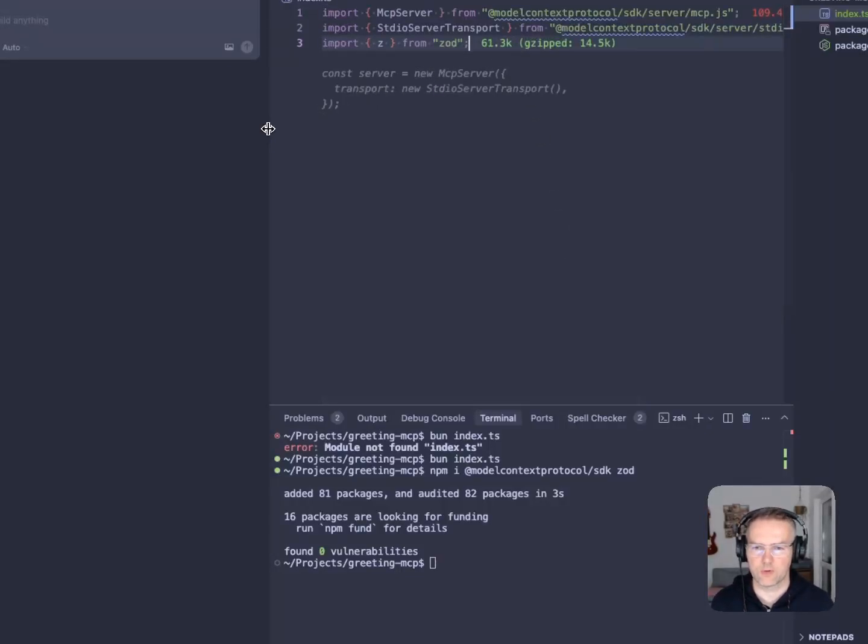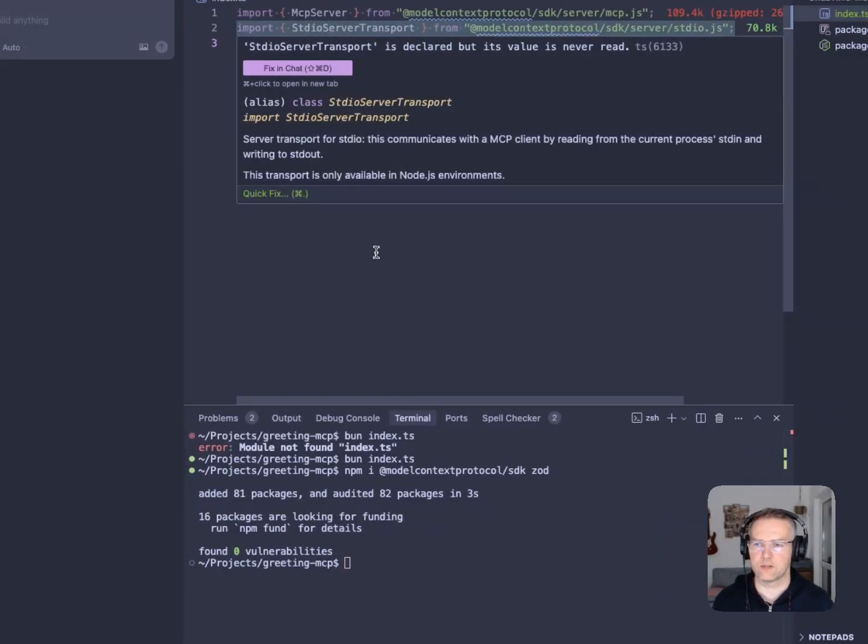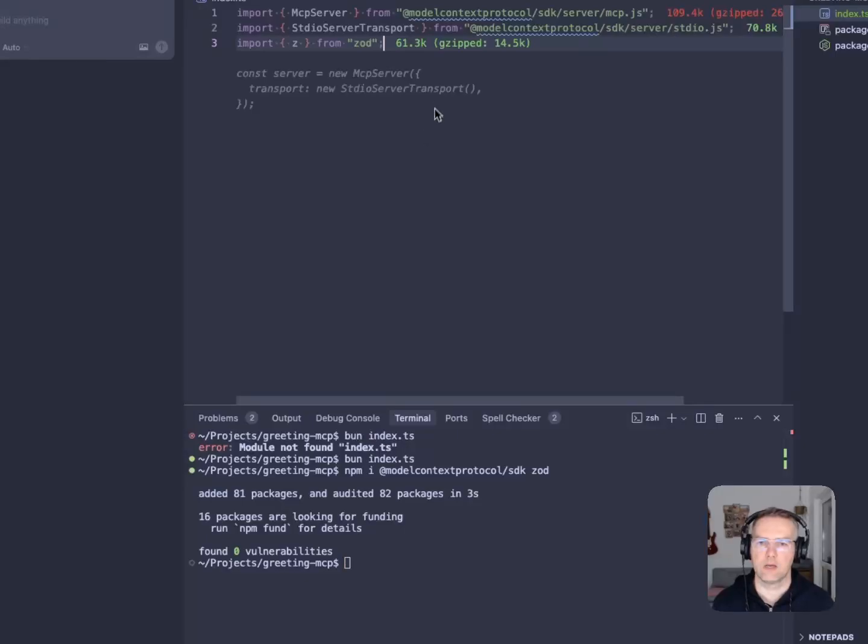The first thing will be the MCP server. This is the class you will have to instantiate and tell the server what the name of the server is and which version of the server you are creating.